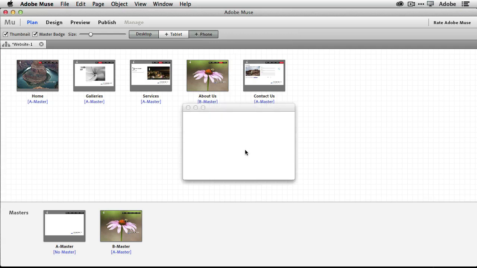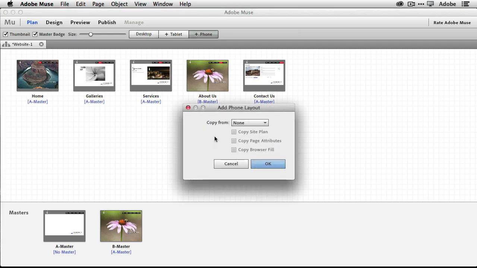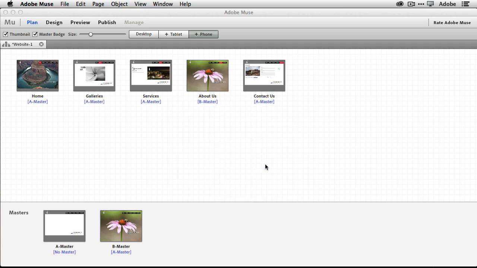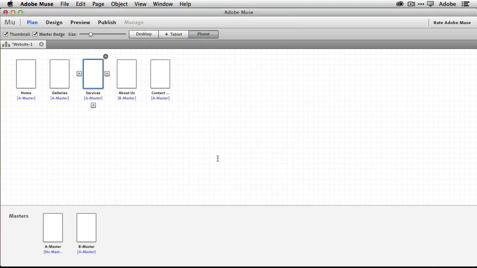Well, we click phone, and it will say, hey, what do you want to copy from? And I got excited when I first saw this. Oh yeah, copy everything from the desktop version. That's perfect. But it's not copying what you think. It's not copying the content. It's copying the site structure and design and all that. So when I click OK, it will basically just give me the same pages and same structure with a B master. And now I go in and create all the stuff. That's the way this works.